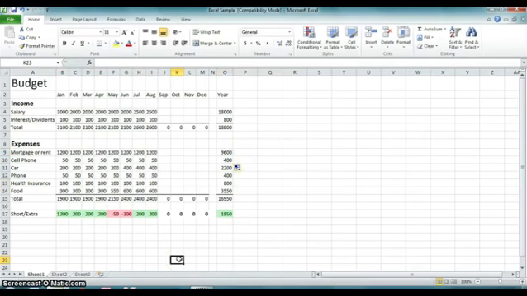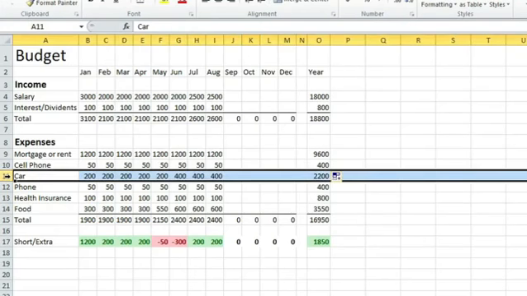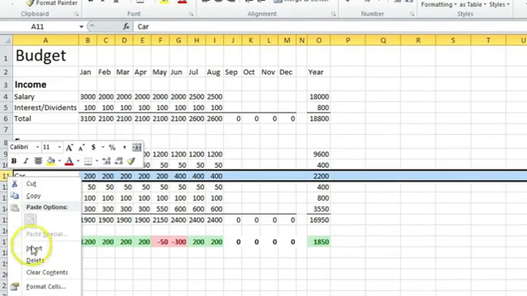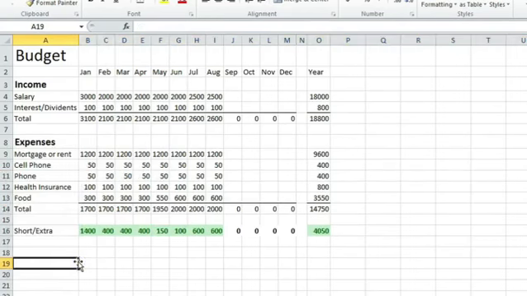Now, let's suppose that we paid off our car note and we no longer have a car bill. So we want to remove a row. So again, you highlight the row to be removed, right click, and then select delete. And as you can see, that row's been deleted.